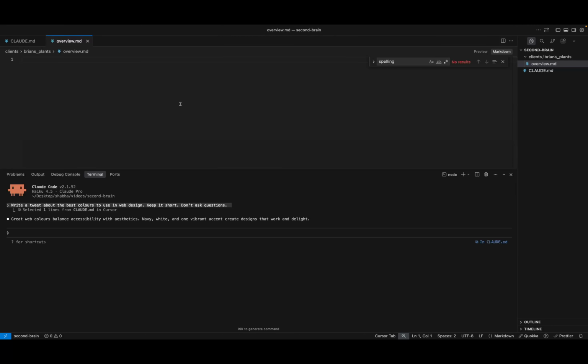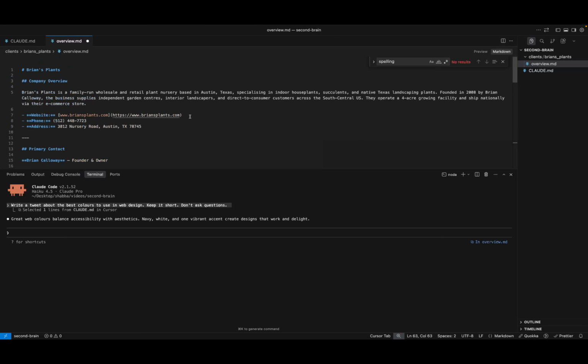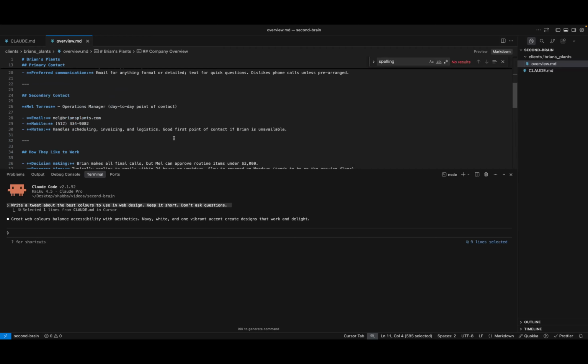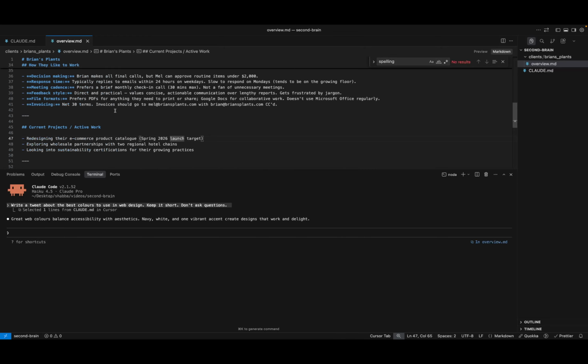Then I've just had Claude off camera create an example overview. So obviously you'll do this with one of your clients and you'll include all the information. And you can see immediately how this would be useful. You'll add invoicing terms, things like that. And now we've got overview.